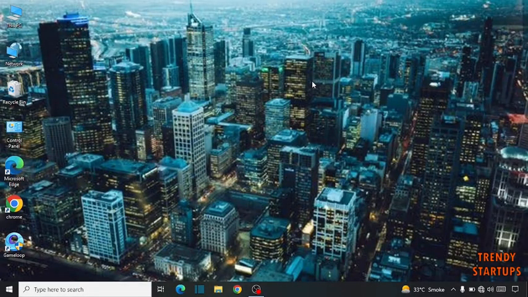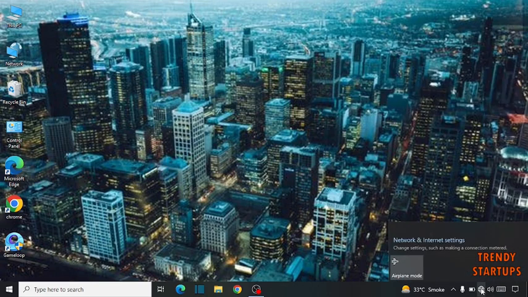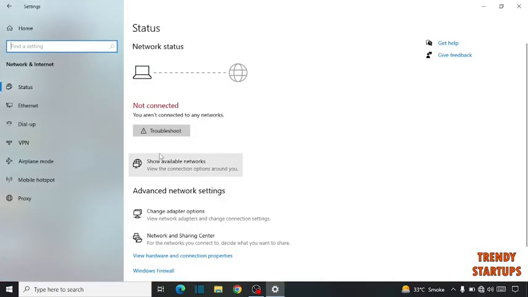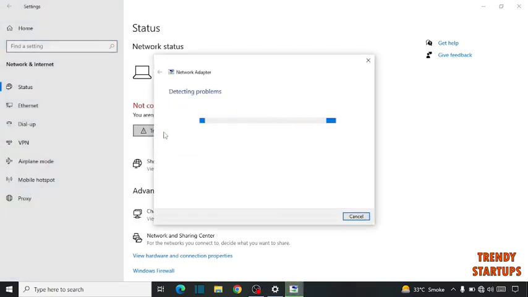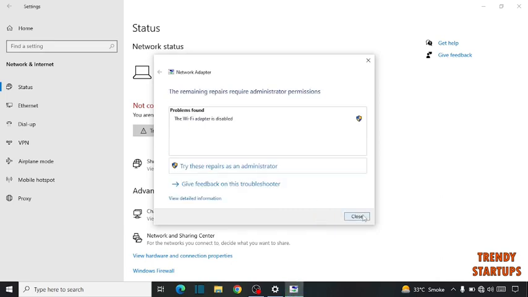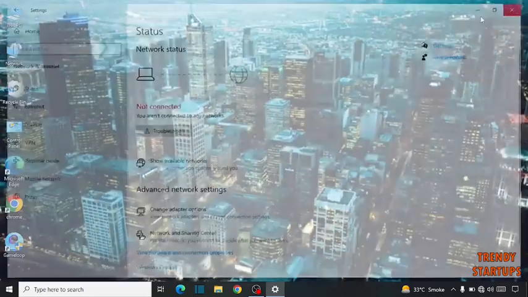Today I'm gonna show you how to fix if no connections are available in Windows 10. So let's get started. Simply click on the network icon, click here, click on troubleshoot, click on close. This may fix your problem.